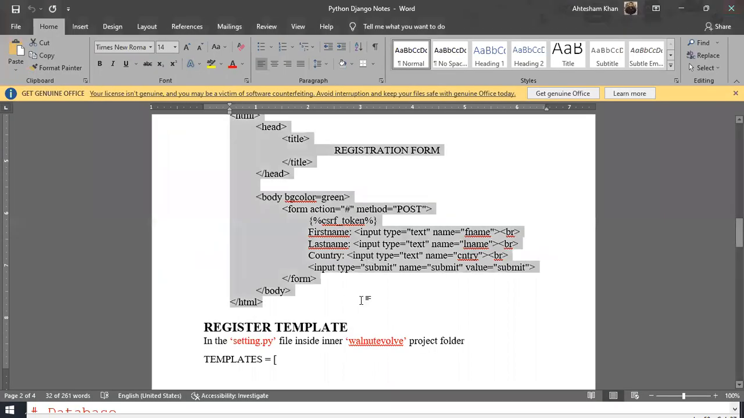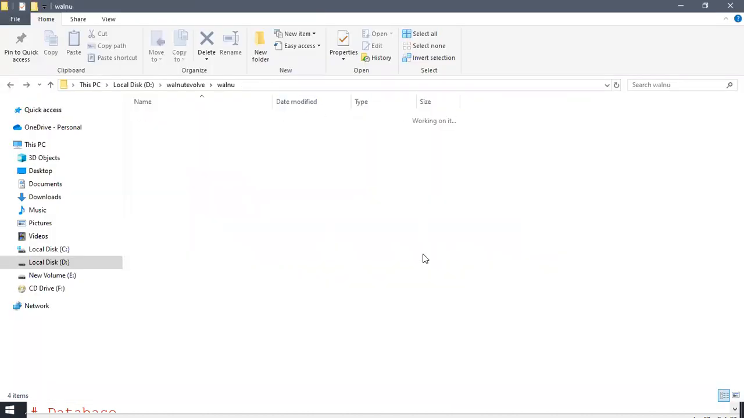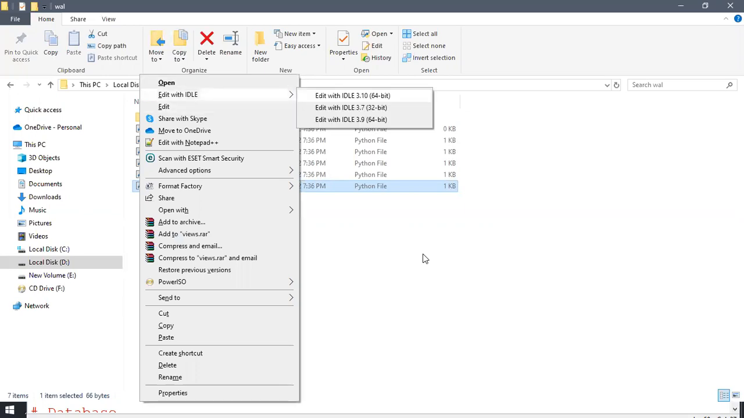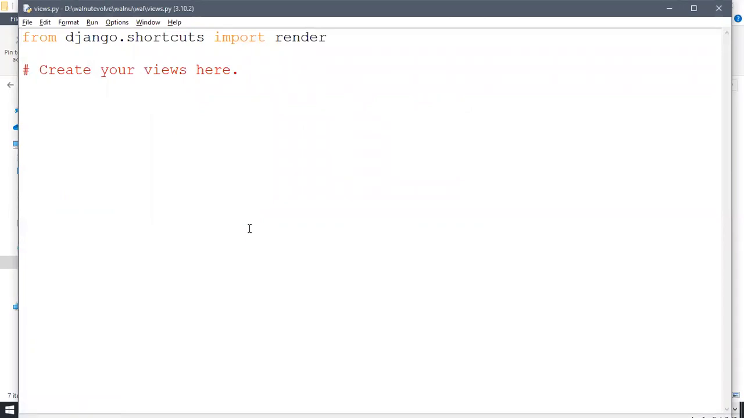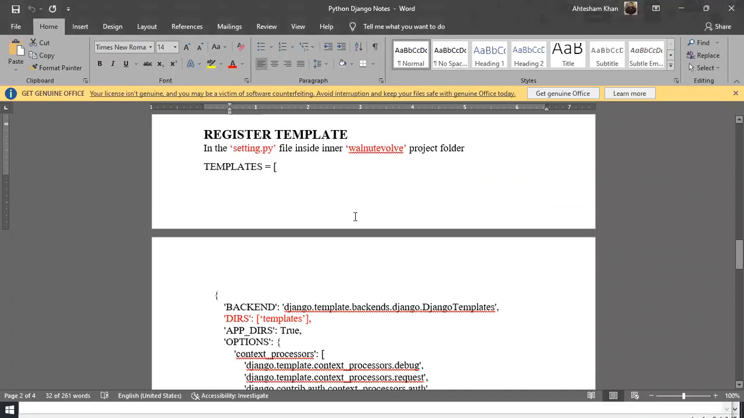and close that file. And after this, create a view, which is inside the views file, and open this file, and you will be shown a statement, create your views here. You can create your view here, and I'm copying my view here.